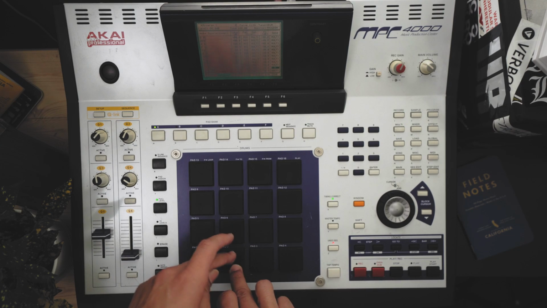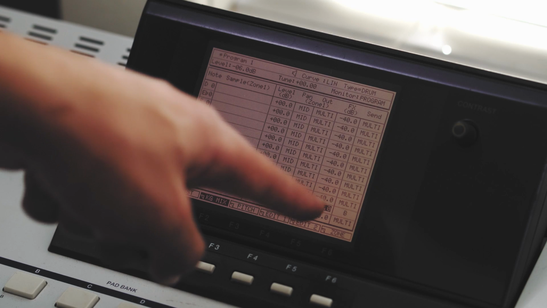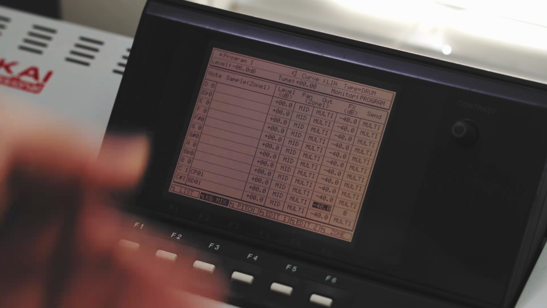Oh wait, we don't hear anything, right? That's because we have to send it to B and tell it by how much. So this is kind of like a dry wet mix, but this is more of just the volume on the wet, or how much of the clap is being sent to the effects.